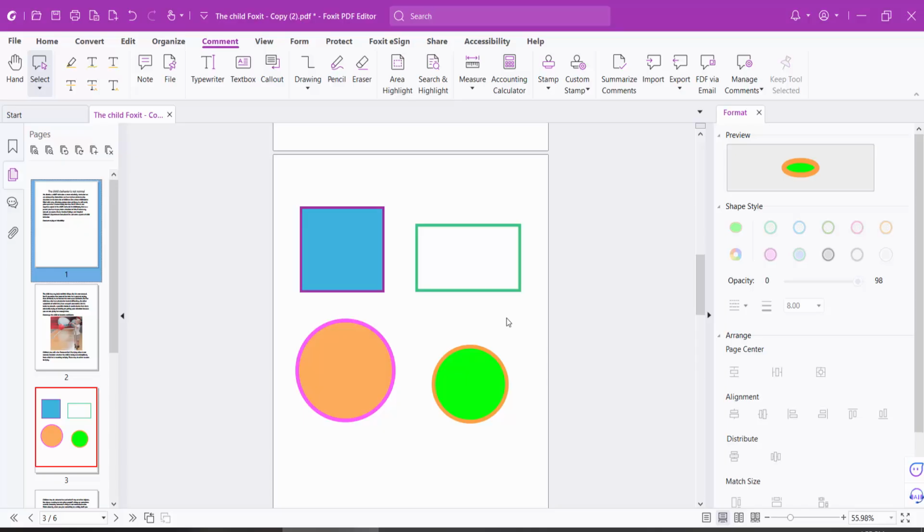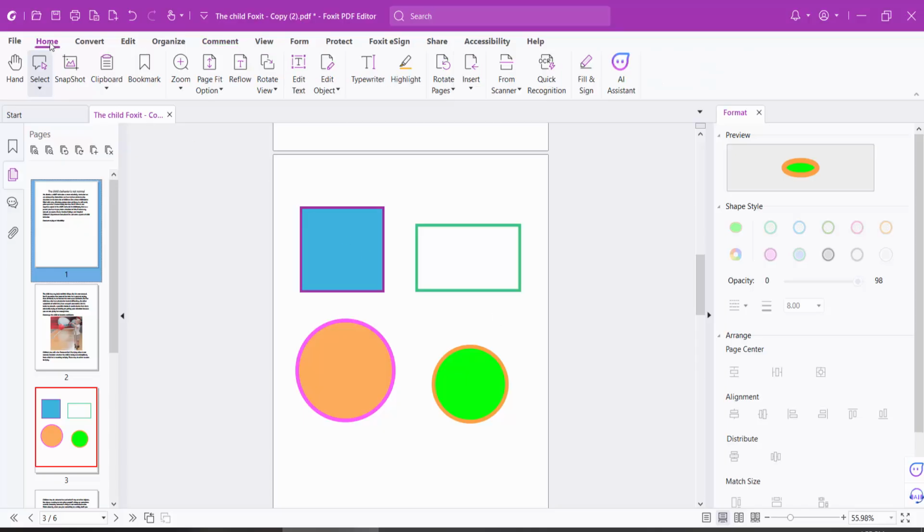Open a PDF file with Foxit PDF Editor, select the Home option and the selection icon, click on the down arrow and select annotation, and drag the shapes whose height and width you want to adjust. These two shapes' height and width I will adjust.